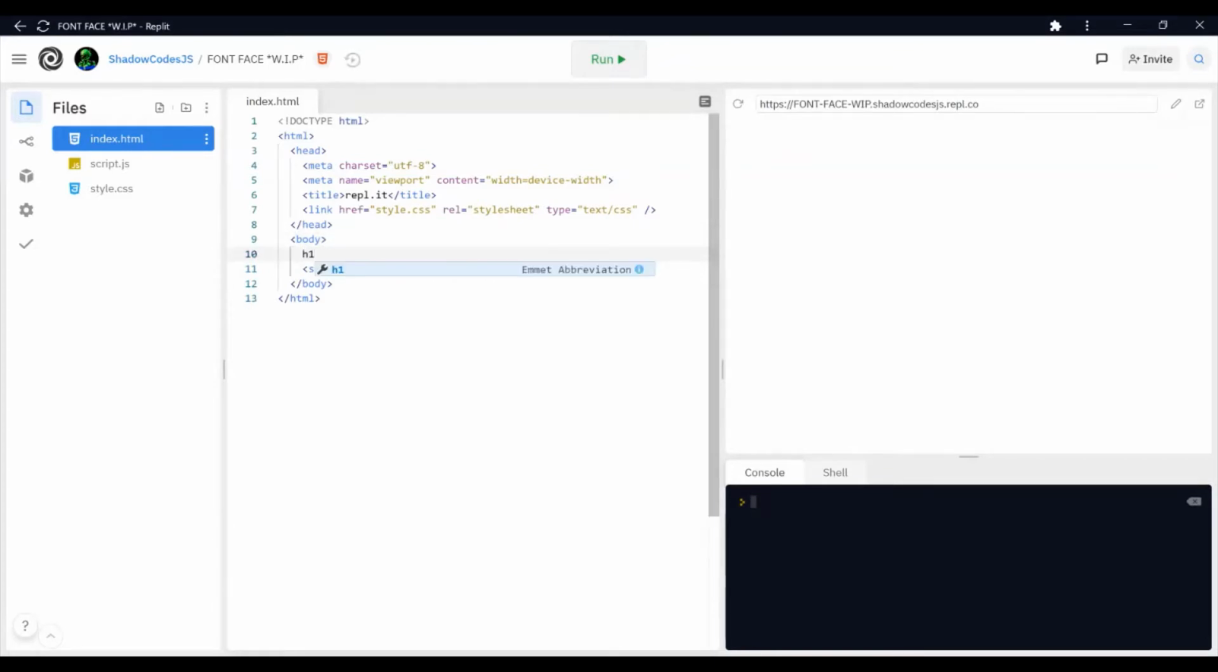First, I'm going to create a header 1, and I'll call it TEST in full caps. Yeah, that's really all we need to do. It's a simple test. I'm going to show you the important steps now.